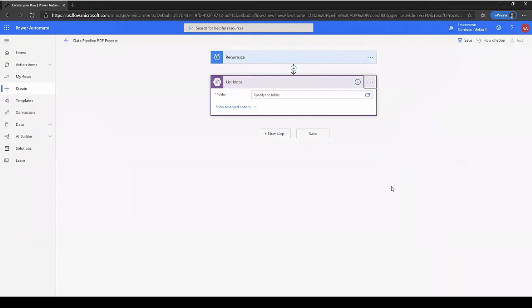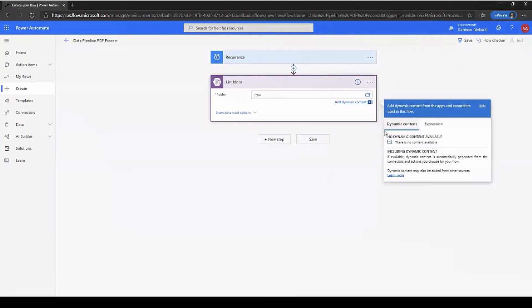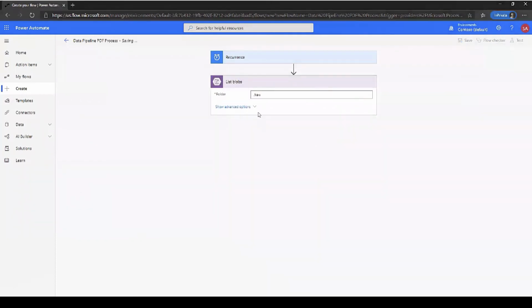So since I've already done that, if I click on the folder here, I can actually see the storage containers that I already have. So we want to list out from the raw because we want to process our data. So we want to grab our raw data in order to process and extract that information. It's good to save your work as you go too, just in case. It's just a good practice to save as you go.